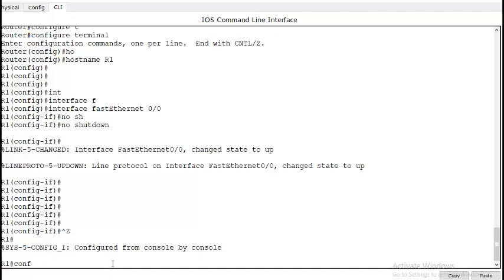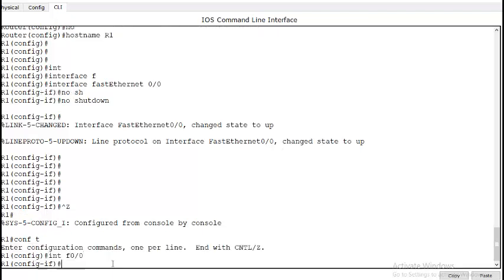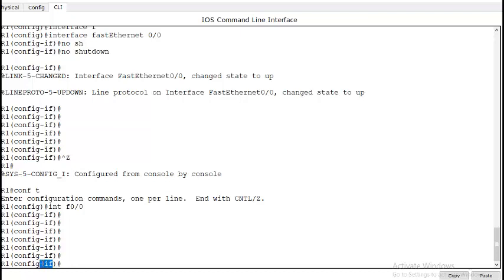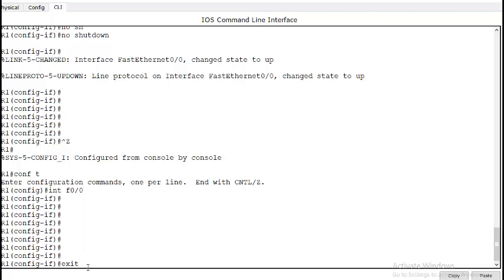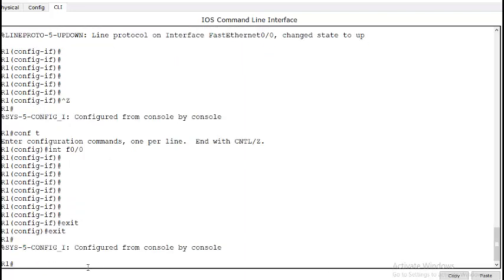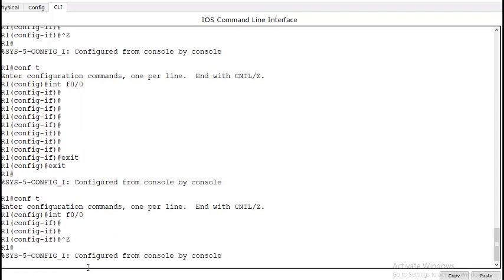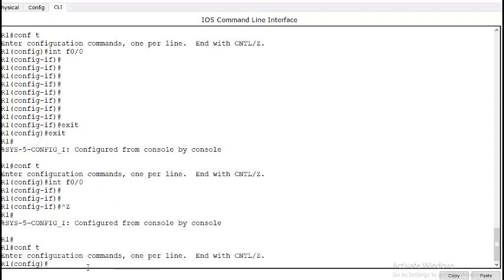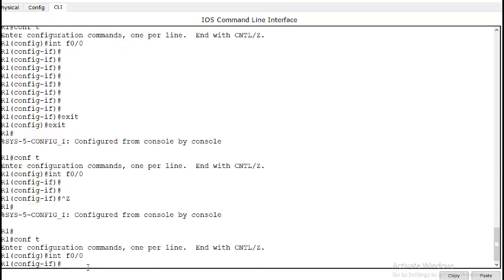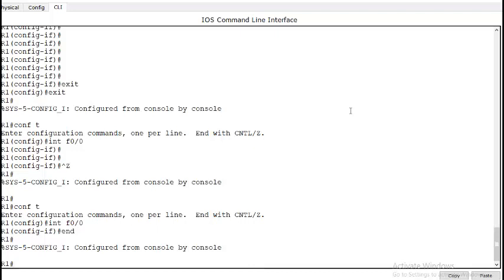Let me repeat again. We were here inside the interface mode. From the global configuration mode, we said I want to go inside this port, this interface. So we were inside the interface mode. To go back to the privilege mode, there are many ways. One is exit, again exit. This is one way. The next way is press Control Z. Let me show you one more way. End. Type end and hit enter. That will also bring you to the privilege mode.